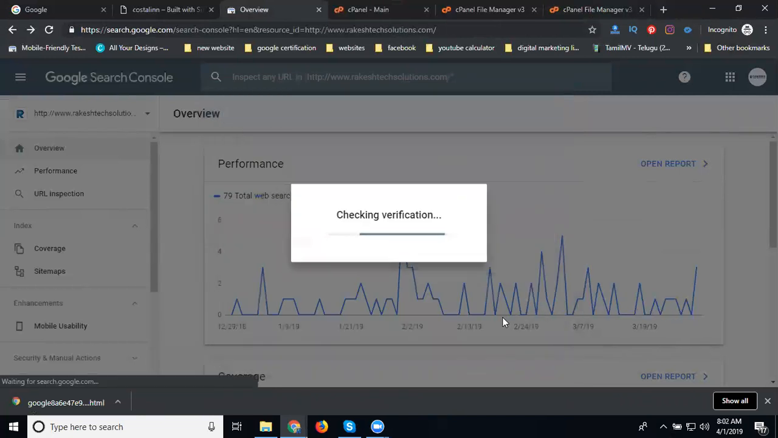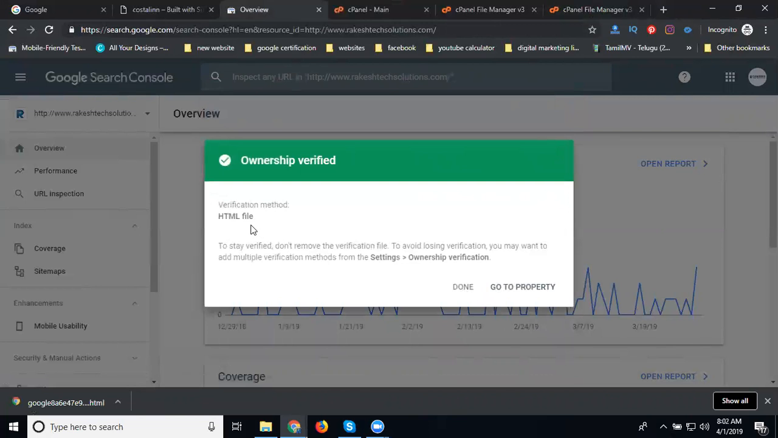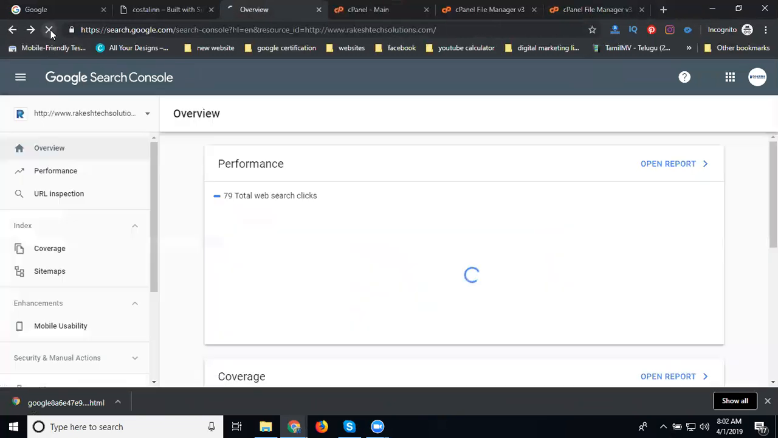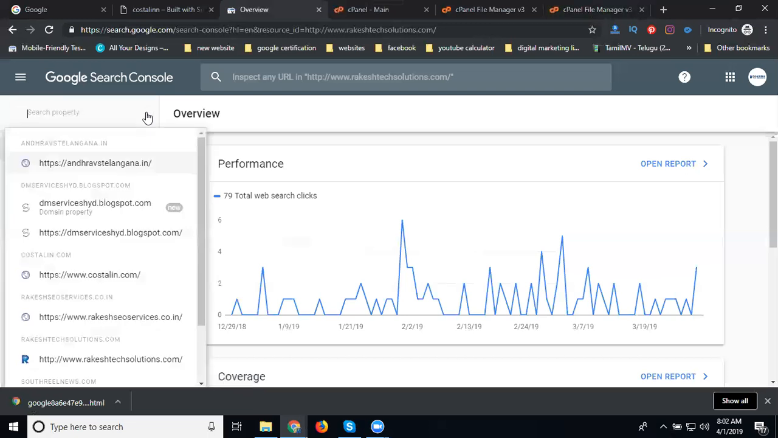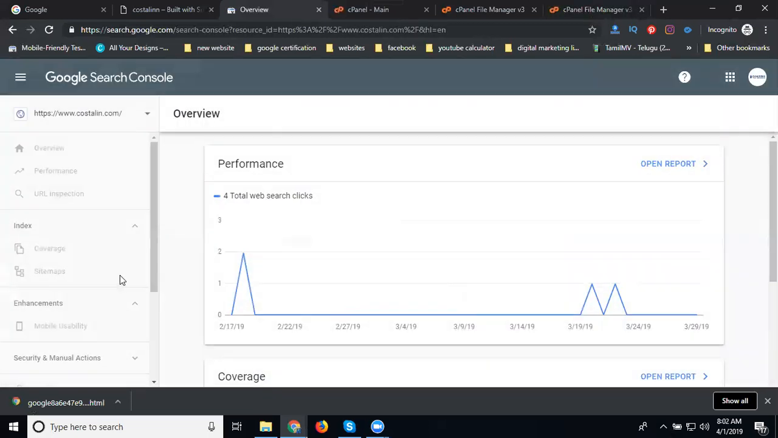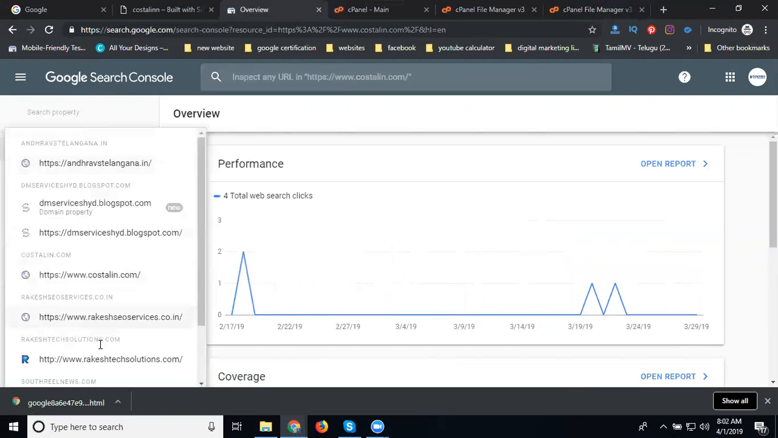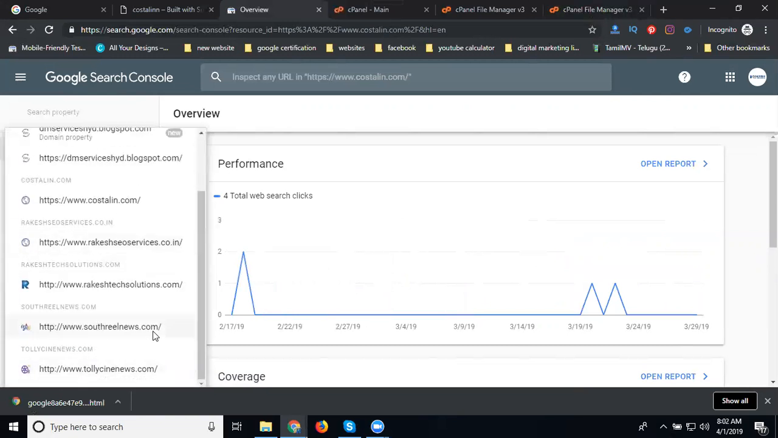So it is checking for verification here. The verification will be done. Just click here, refresh once. Click the site. It will be activated. Is it clear? So simply you can enter the property to start your options.